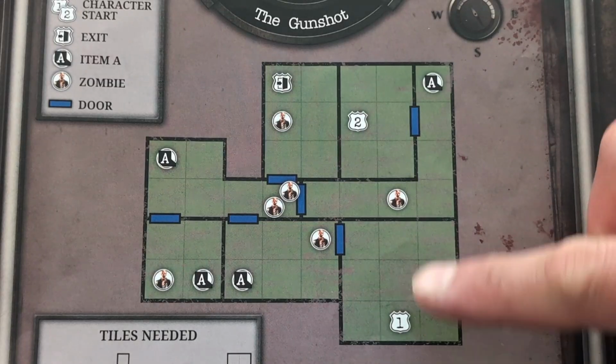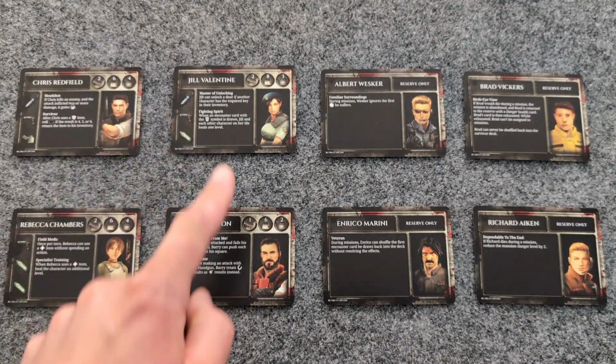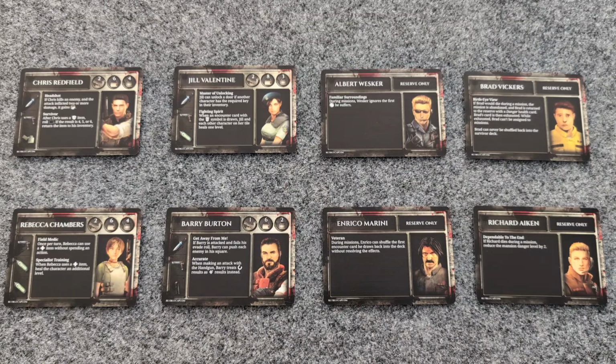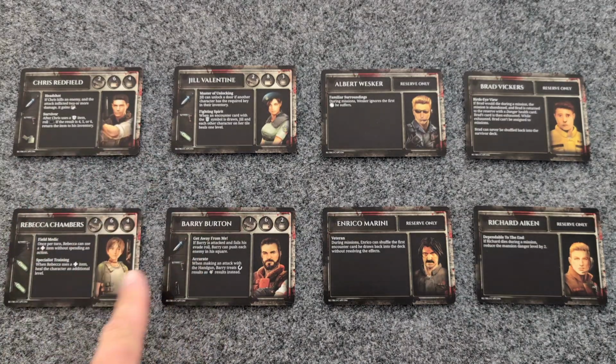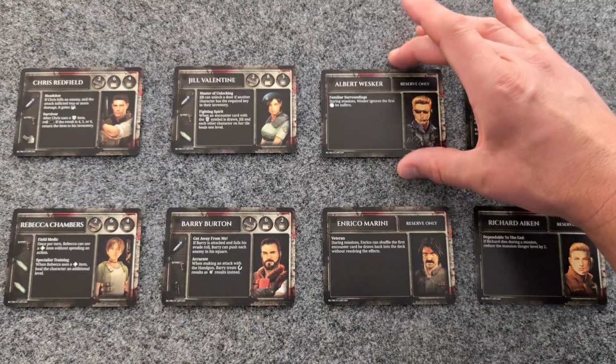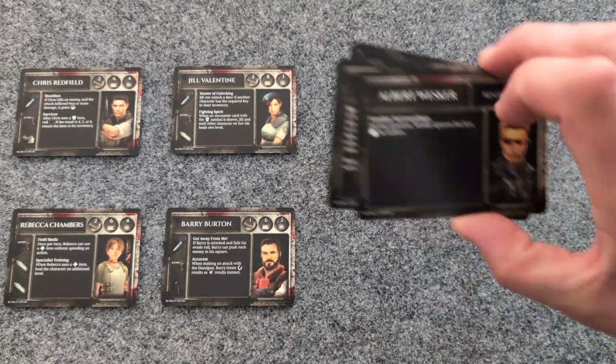Now let's choose our characters. When it comes to our heroes, we have our 4 main characters and 4 support characters. For gameplay, we will choose one of the 4 main characters. So for the tutorial, place the characters marked Reserve Only back in the box. They are not used for the tutorial.